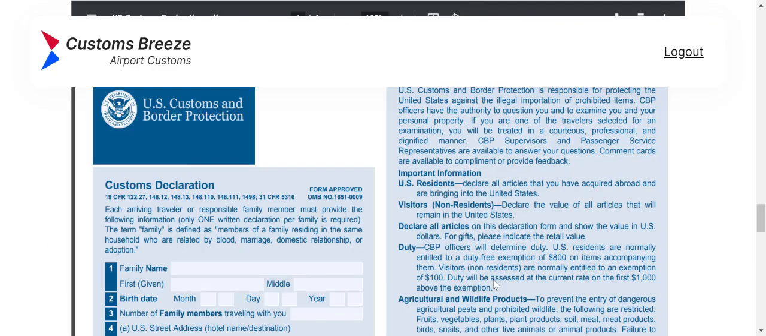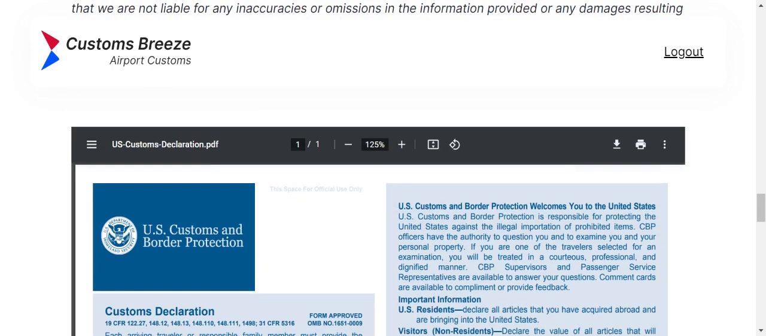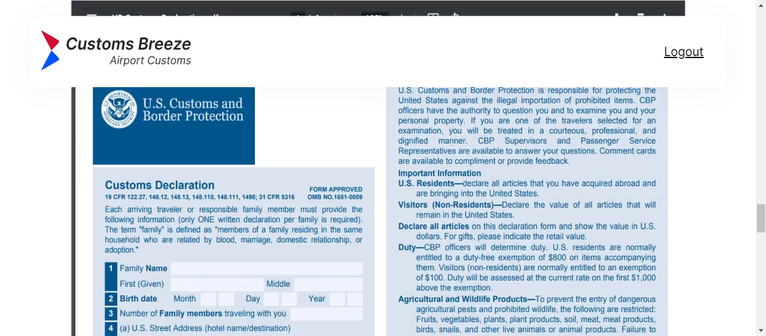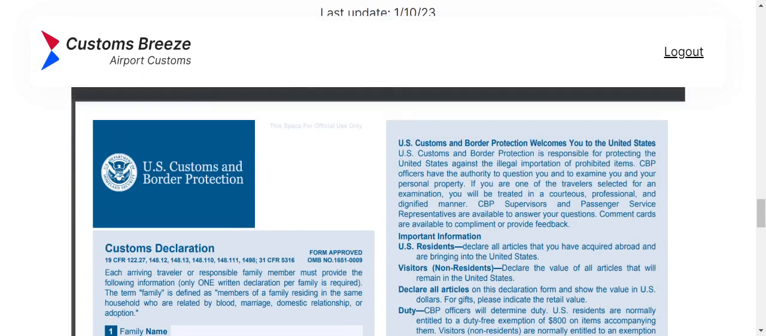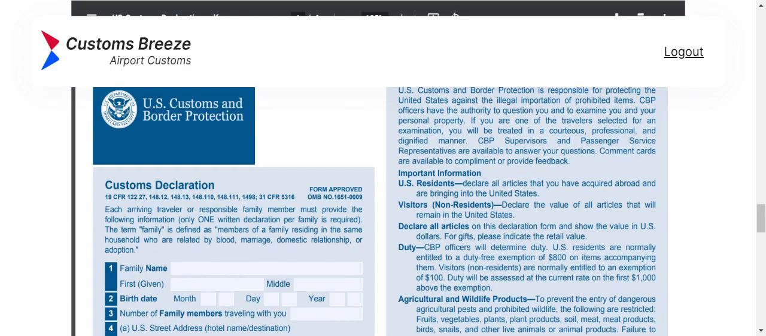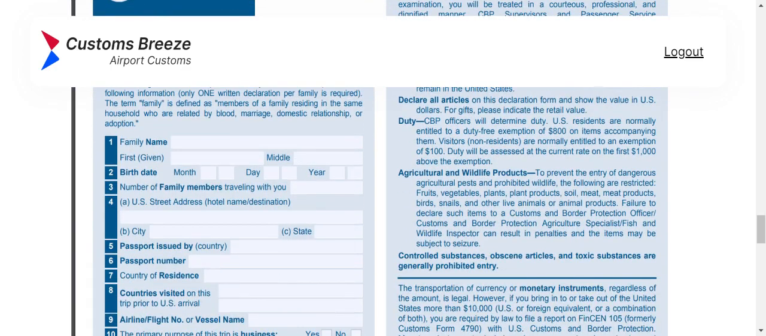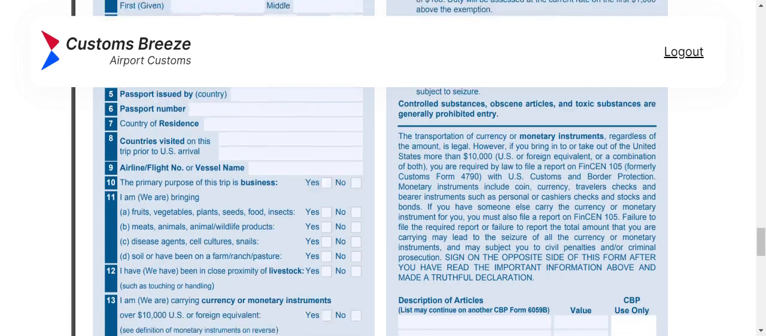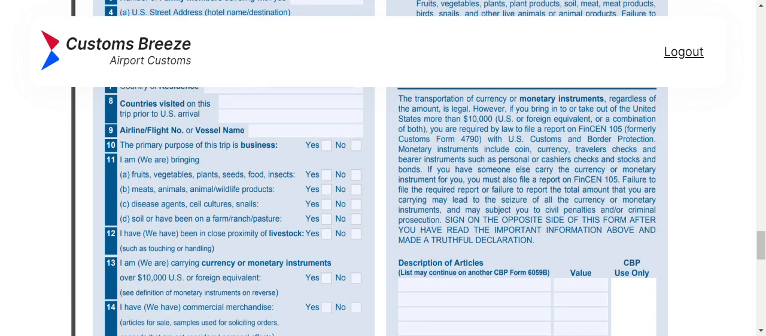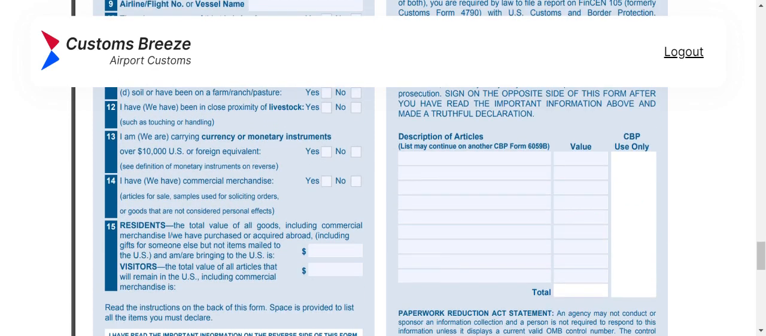So here we are with the form, and as I said earlier, they're giving you the information on the right-hand side here that you need to know about what to expect, what to bring, what not to bring. This section here is the monetary section. And over here is where you itemize the items that you're declaring, you put them down and write a description. And this section is for the officer to fill out.